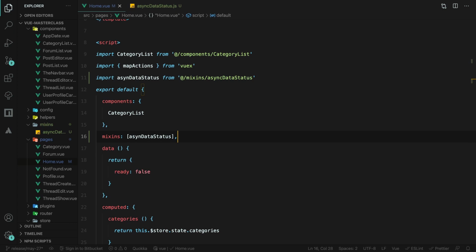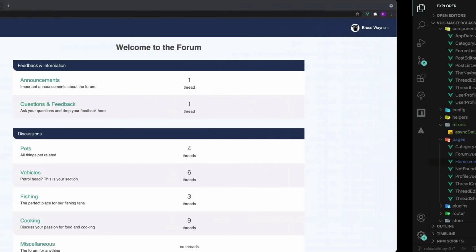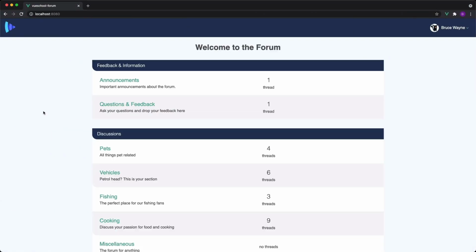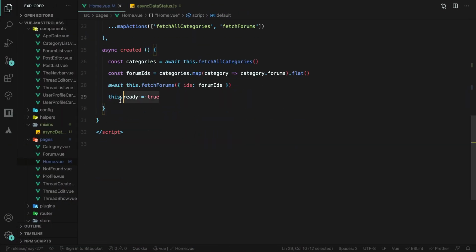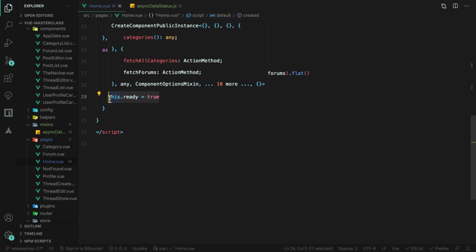Now we can remove the data from the component, and hopefully, back in the browser, the home page will work as it did before. And it did. In the home page component, we set ready to true directly when all the data is fetched, though it is more elegant to create a method in the mixin to do that, since in the future we might want to do more things when the data is fetched. For instance, we might need to emit an event.